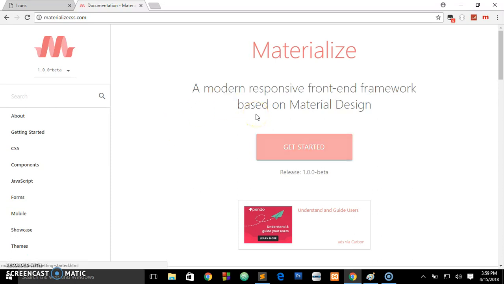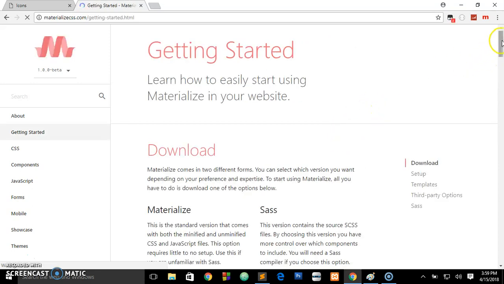So to get started, in the previous tutorials I was just showing you how you can handle everything with already downloaded files. So today I want to show you how you can get this and include it in your project. So you can click on get started, go to materializecss.com, then click on get started. Sorry for being too fast.